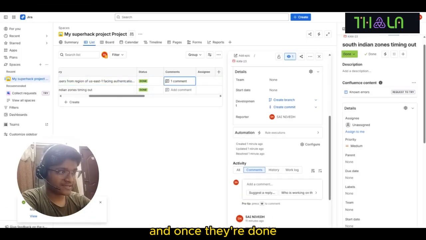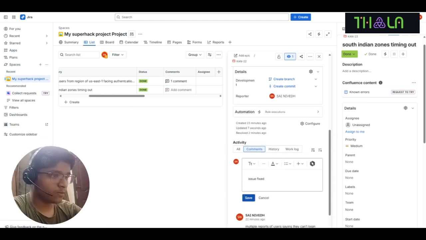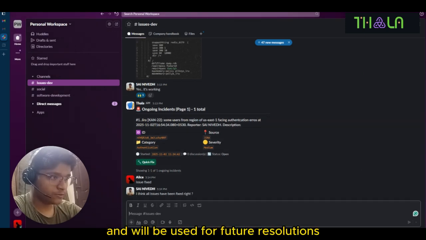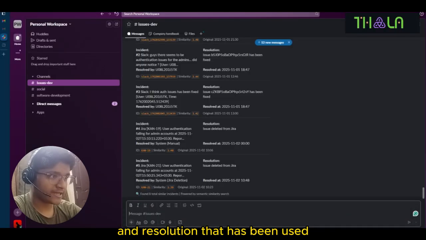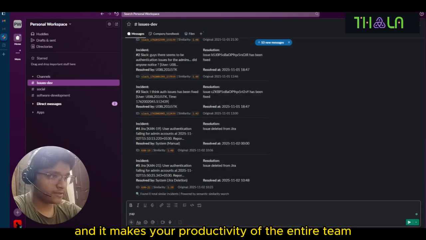And once they're done, they can simply update in the Jira. It automatically understands. And whatever the issue and resolutions are, all will be indexed and used for future resolutions, so that it can quickly tell you the exact issue and the resolution that has been used. And it makes the productivity of the entire team much higher than before.